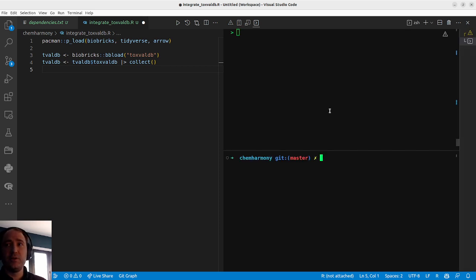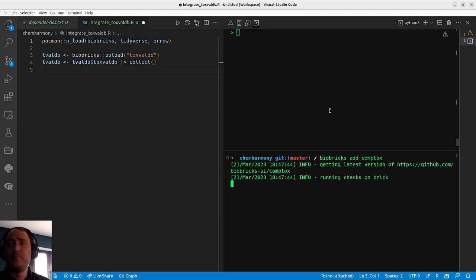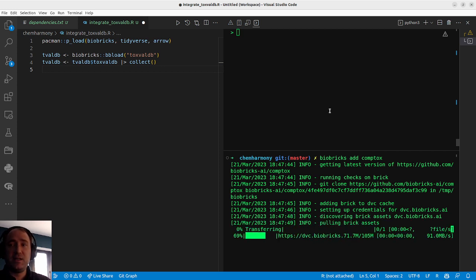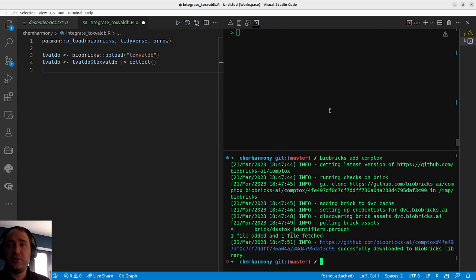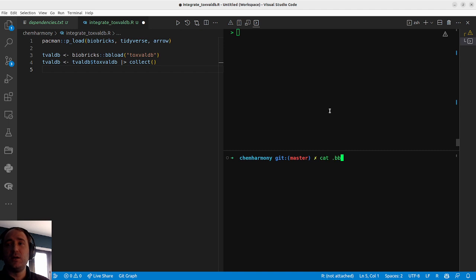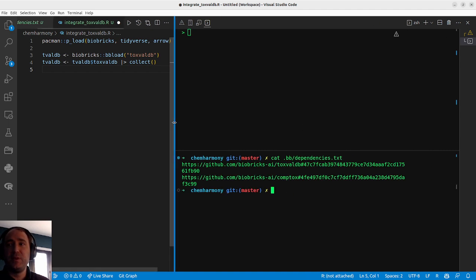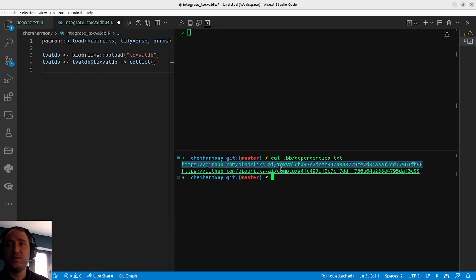I'm going to open another terminal here, and we're going to do BioBricks add CompTox. We're going to give it a second to pull that database. This database doesn't exist on my machine right now, and you can see it got pulled pretty fast, and now we have the CompTox database. If we take a look at our .bb/dependencies.txt, you can see there it is. We have both the toxval_db resource and a CompTox resource.